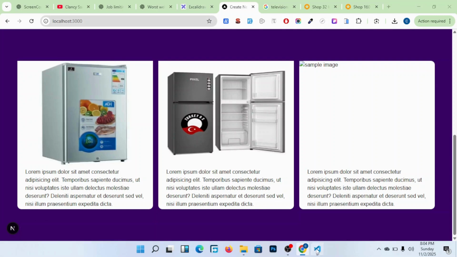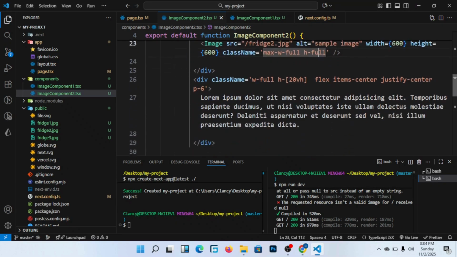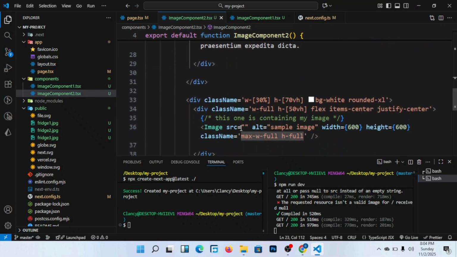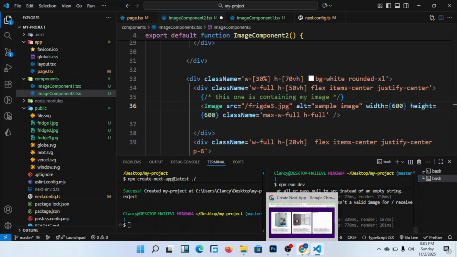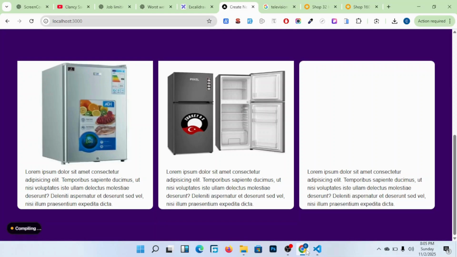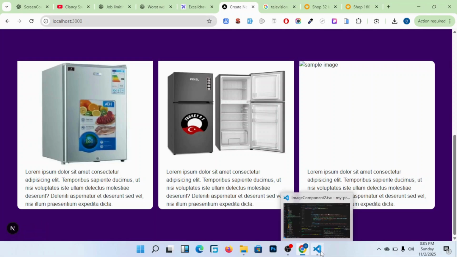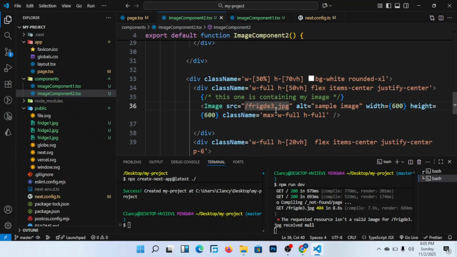So right now, let me come and put even fridge 3. Where is fridge 3? I put a slash fridge3.jpg. Fridge3.jpg, okay? Compiling. If there's a problem, it will show. It will fail to show. I know these problems that happen. No, I feel like there's a problem. I know there is a problem.